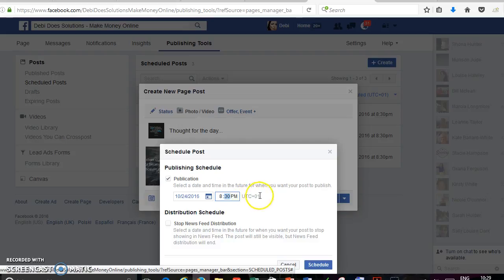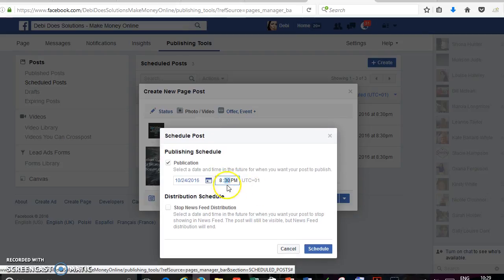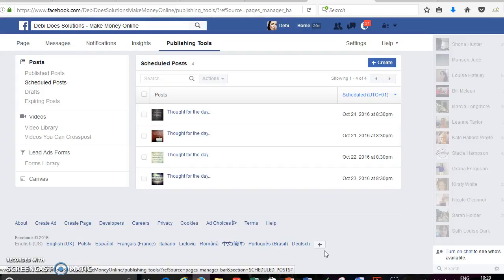Now UTC +1 is basically the UK time zone. I'm not quite sure what UTC stands for, but I did Google it, and it seems to be that UTC +1 is the same as British summertime. I imagine UTC will then be the same as GMT. So you should just be able to type in the exact time you want in here and it will post it correctly. And then you just hit schedule, and then it's done, and it's added to your scheduled posts.